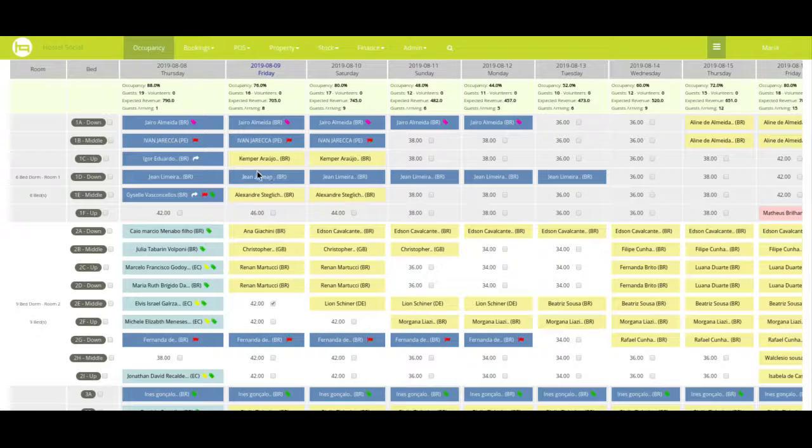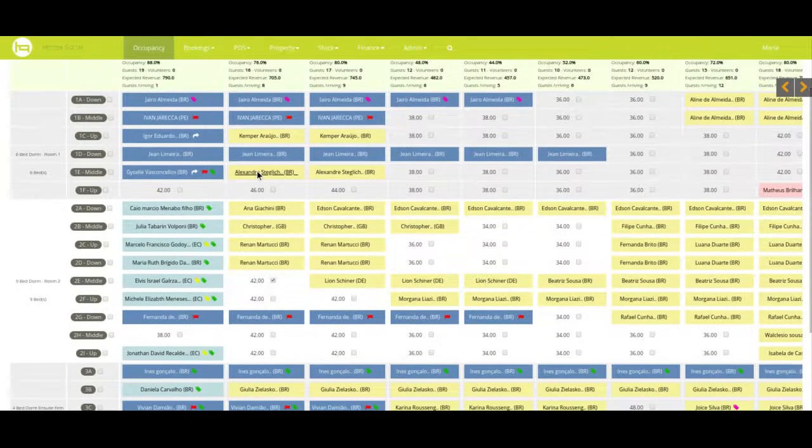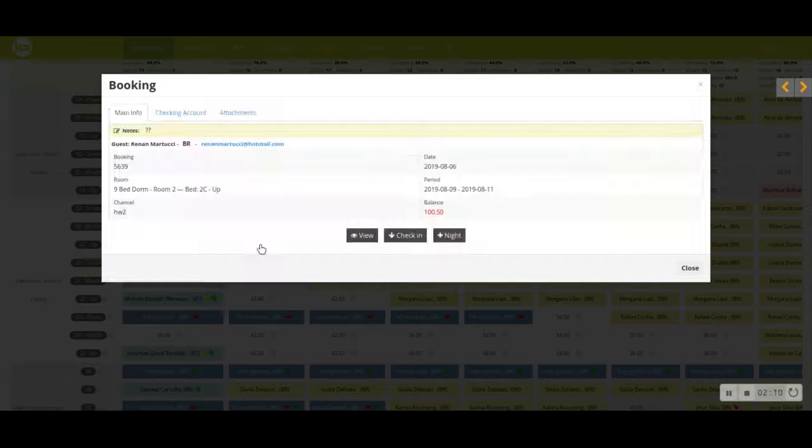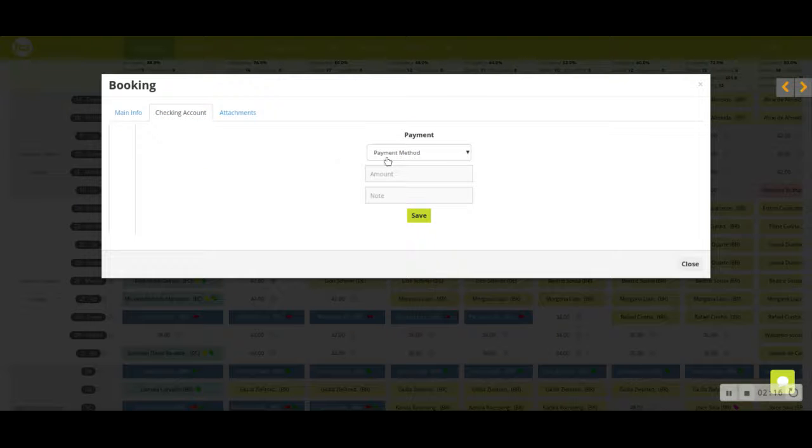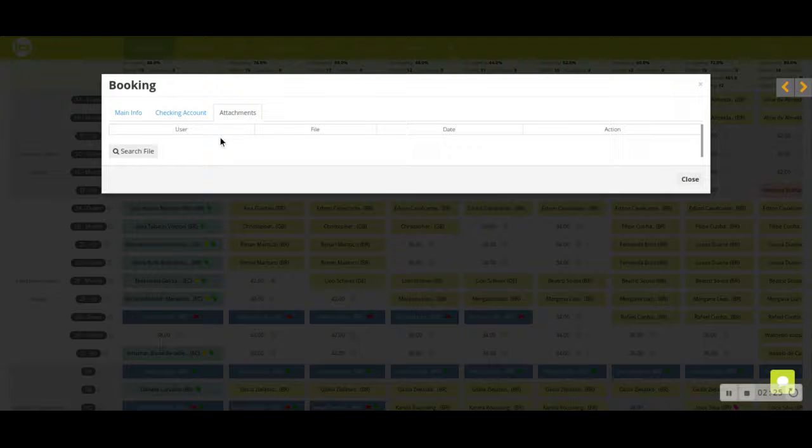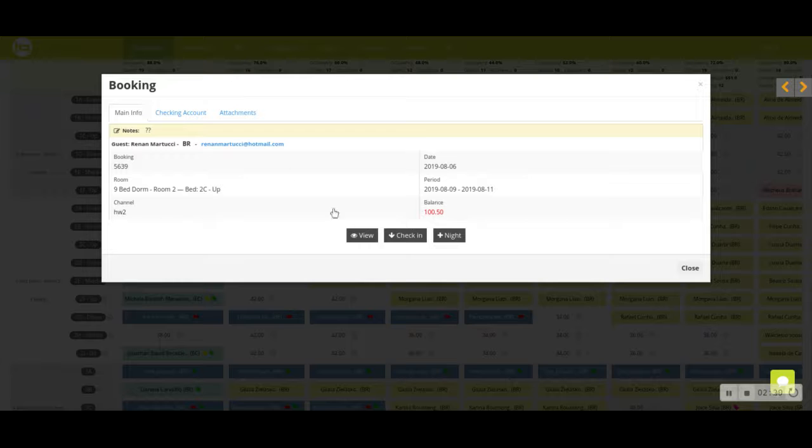Back in the beds chart, if I go, for example, to a reservation that has more than one person, for example, this one, you can see the balance. You could add a payment. For example, if the guest sends you a receipt, you could come here and put the payment inside the reservation. I could put documents that he sent to you, and I could do the check-in from here.